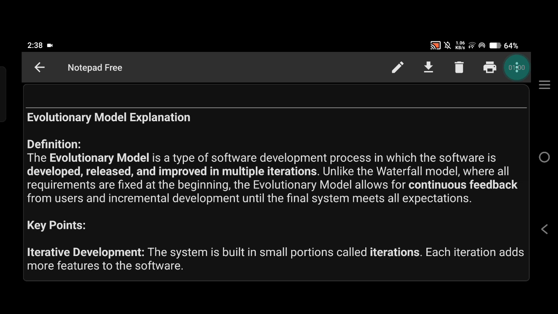First let's understand the definition. The evolutionary model is a type of software development where the software is developed, released and improved in multiple iterations. Okay, in simple words, you build a basic version first, then test it, gather feedback and keep refining it until the final system fully meets the requirements. So the main idea behind this model is flexibility and user satisfaction.